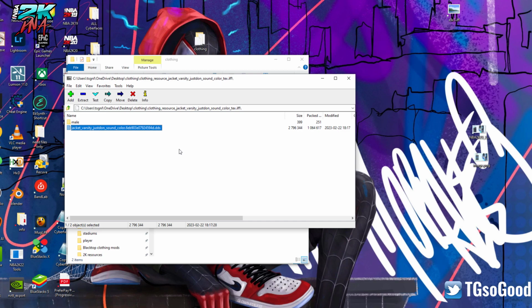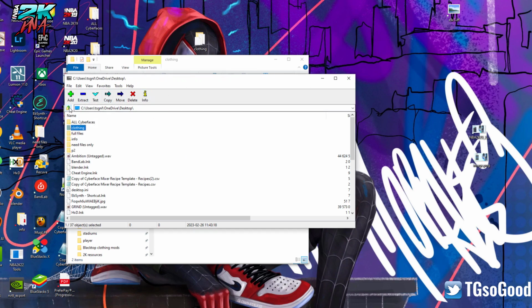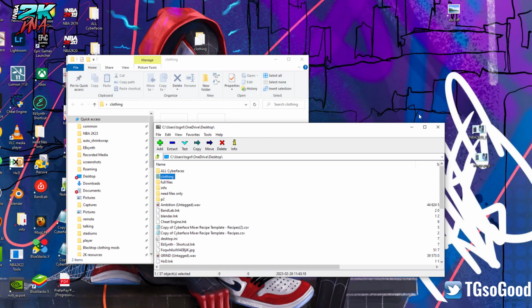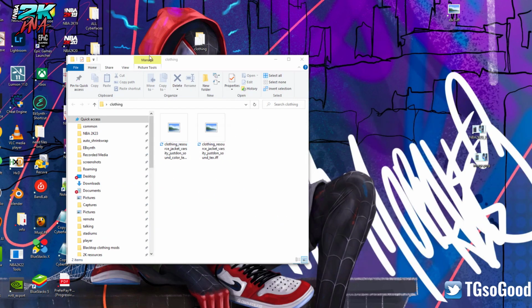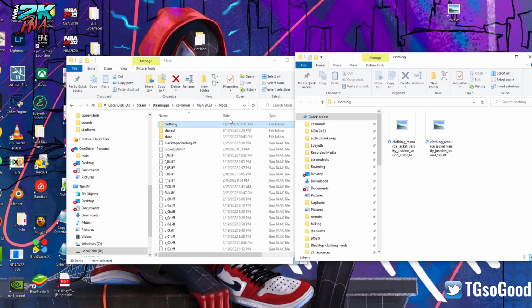And that's how you would create clothes. All right, so let's jump into this. Since the infamous NY was gracious enough to already mod these clothes for us, I'm going to show you guys what we need to do.